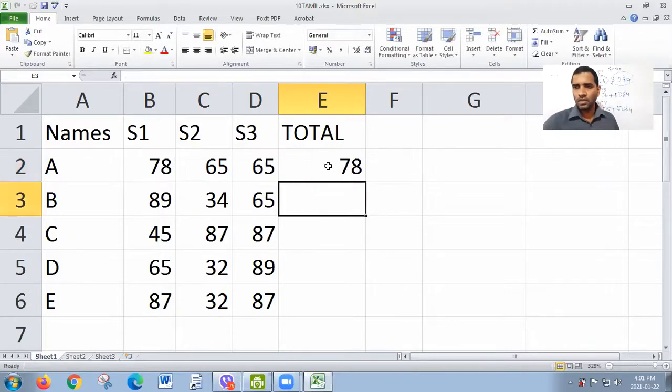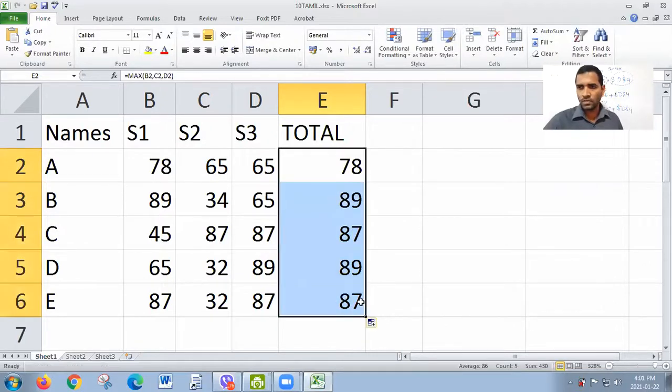Press the enter key. Now 78. You know, 78 is the largest number in the first row. Copy and paste. You can find the answers.